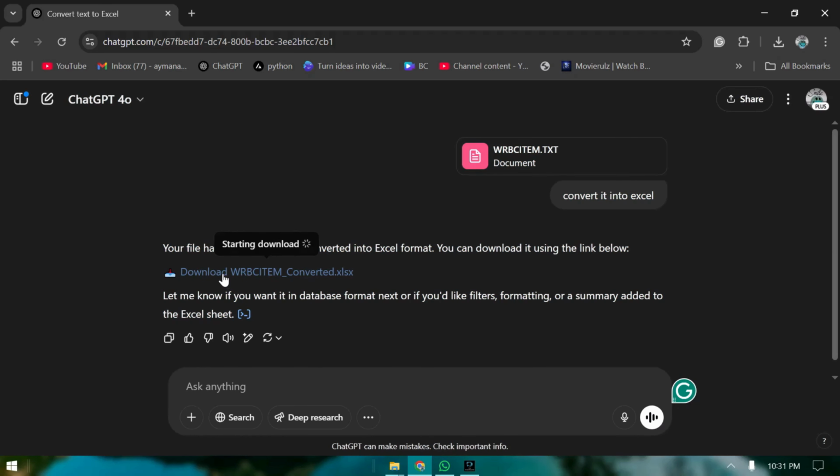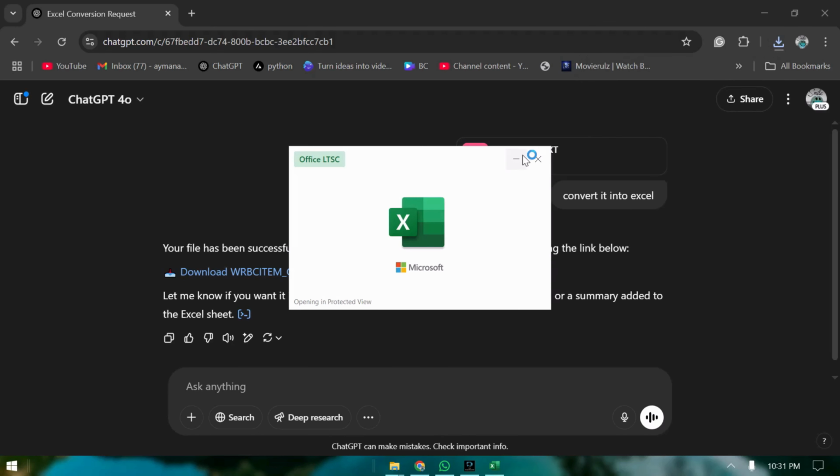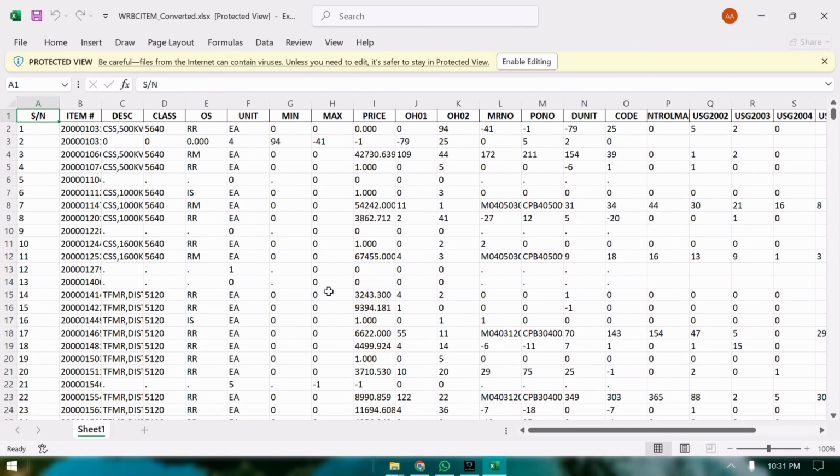Here I got the link, I'll download it and I'll open it. As you can see, I converted the text file into an Excel file. You can choose any text file and ask him to convert it into an Excel file.